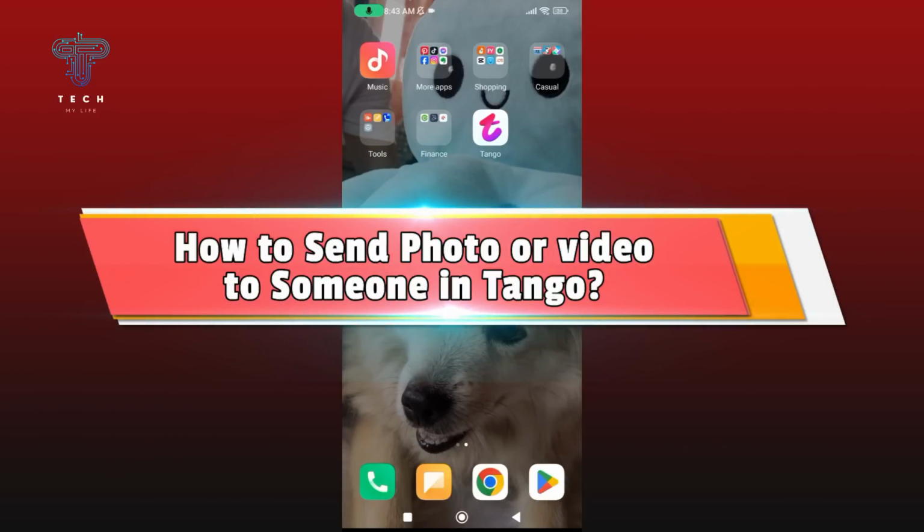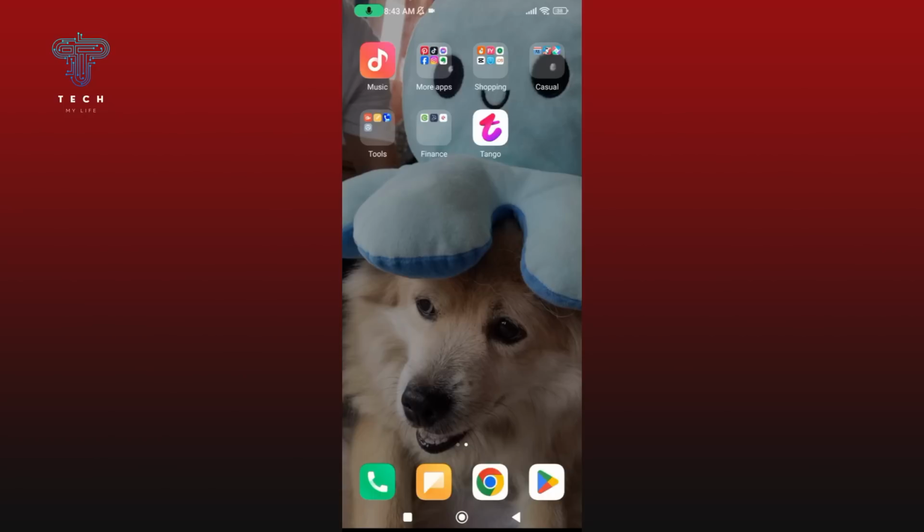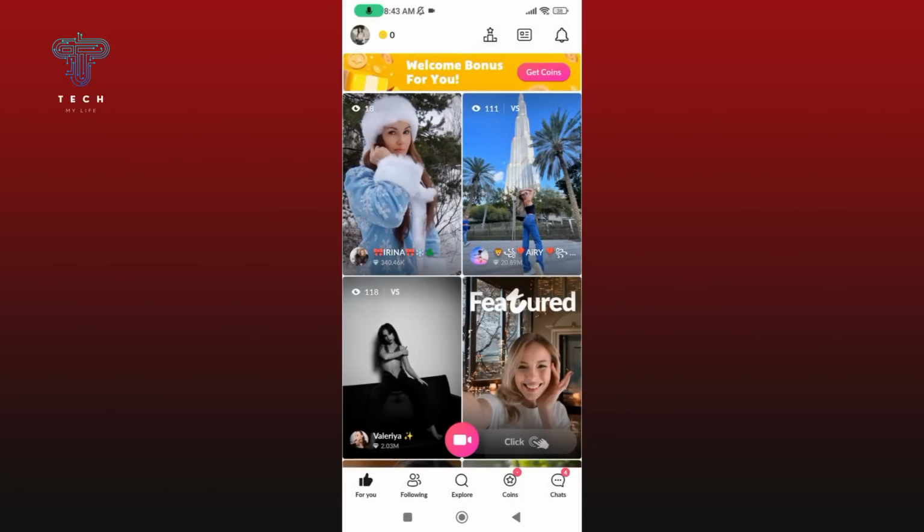And this is how you can send a voice message in Tango. How to send photo or video to someone in Tango. So let's get started. First, open your Tango application. Make sure you're logged in to your Tango account. Now tap on the chat icon at the bottom right corner of your screen.